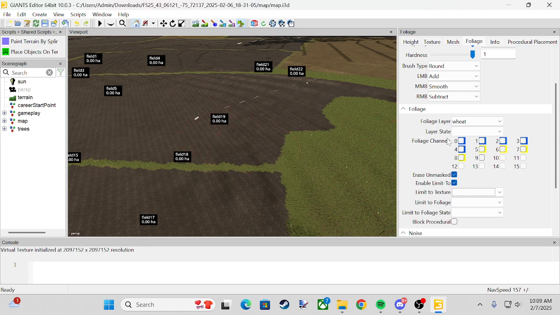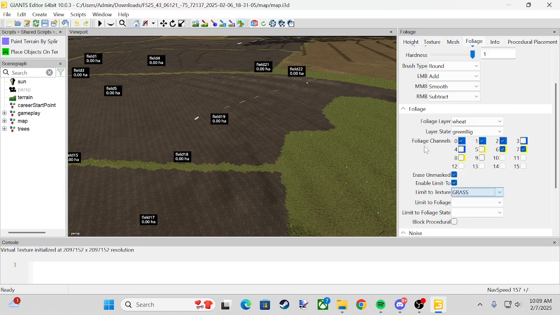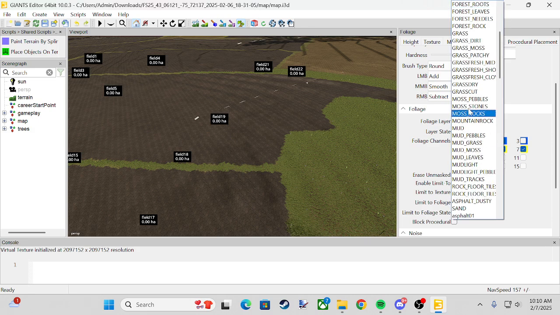Control R. No, that doesn't work. Alright. So we're gonna just do grass. We're gonna limit it to the grass area. Alright. So you're able to still limit it to the grass texture. Or Control Z that real quick. We're gonna take away the grass.